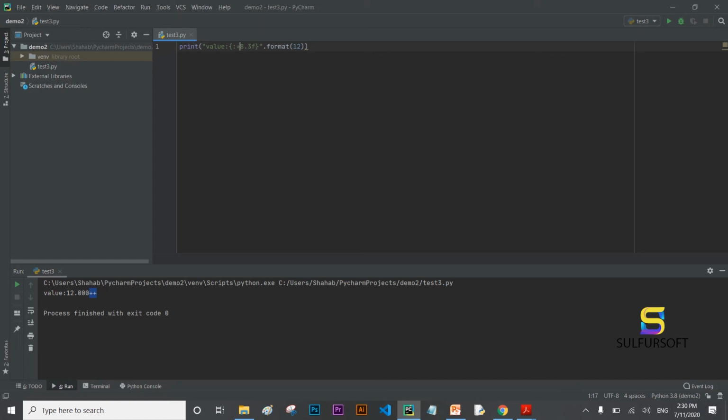I want to shift the total floating point number into the middle, so I will use the caret symbol to center the alignment of the string. Then what will happen? Let's see. The floating point number is in the middle and on the left and right side there are two plus signs. I can do it like this as well. I have increased the width of the floating point number and the remaining spaces have been filled with the plus.